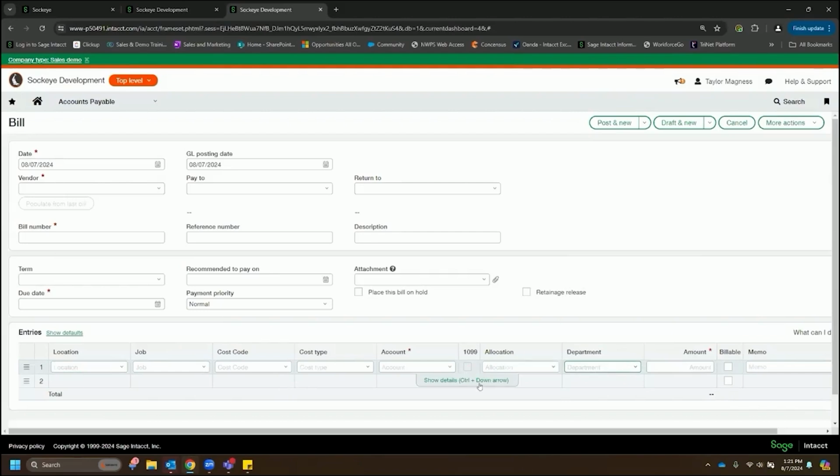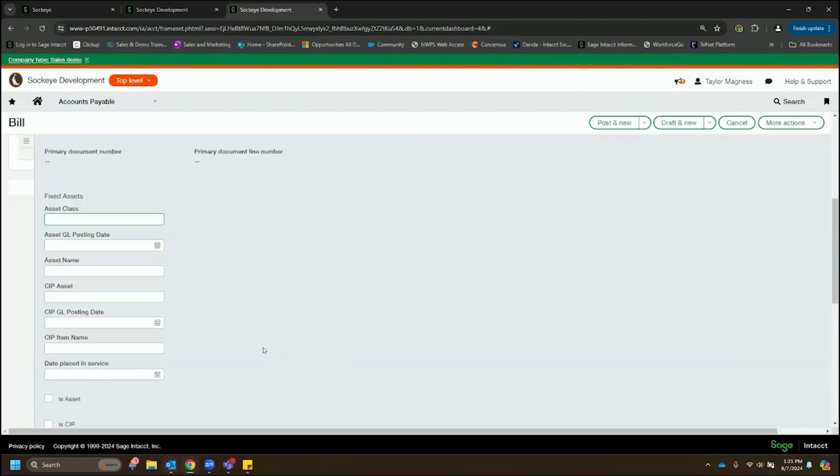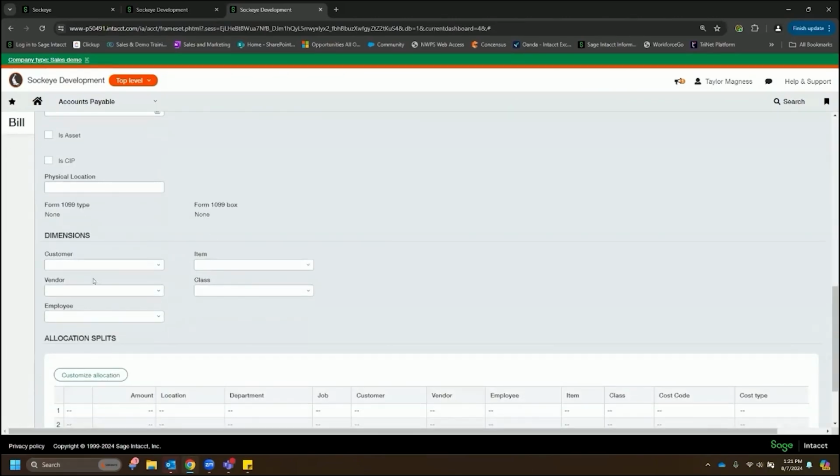If I hit show details, I've got more down below. I've got customer, vendor, employee, item, class. And so again, it's here at the transaction level that we're capturing all that detail. What that translates to for us is a much more dynamic data set, right? Versus that conventional way of doing things, where we were working with more of a flat structure, where all these things were being captured at the GL or the chart of accounts.